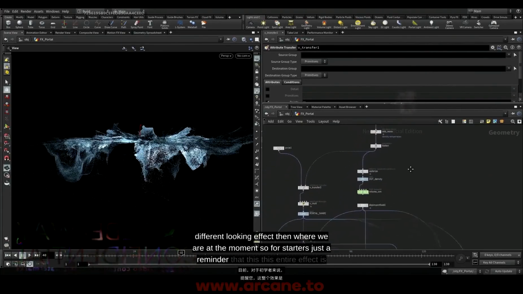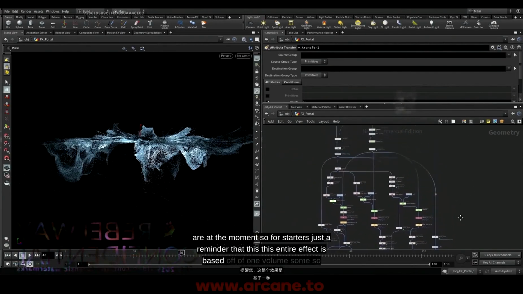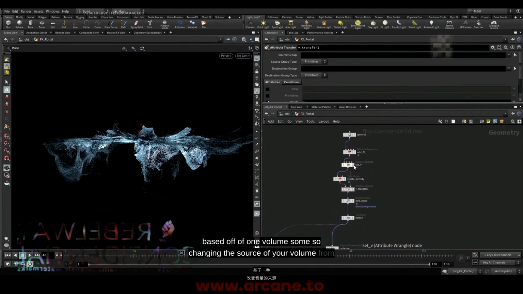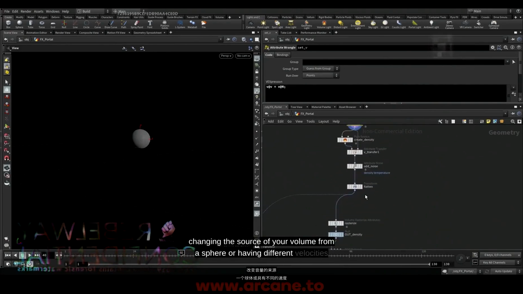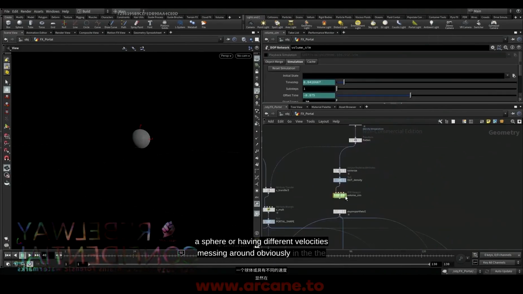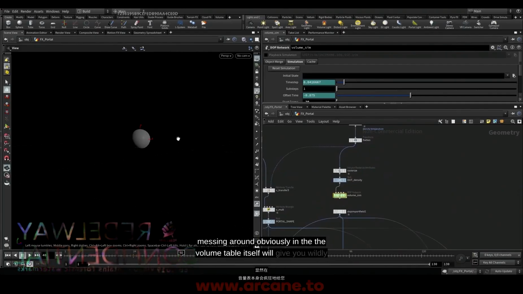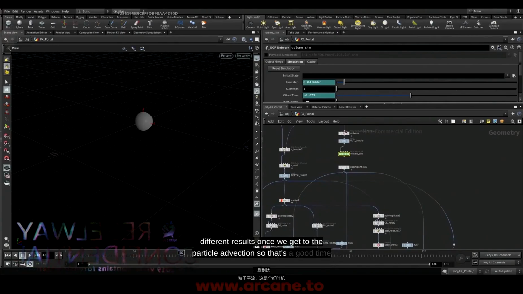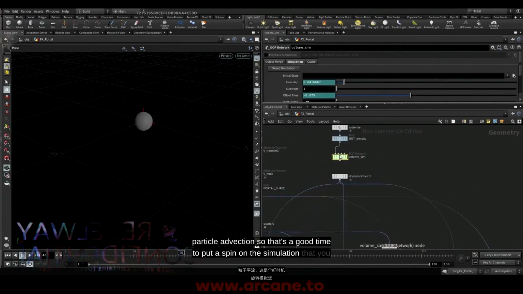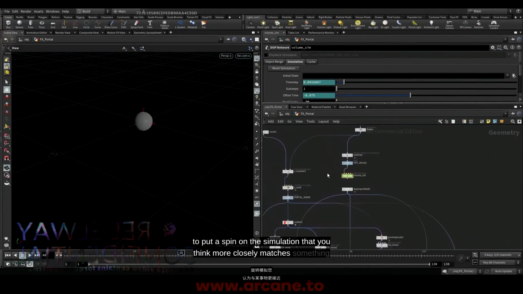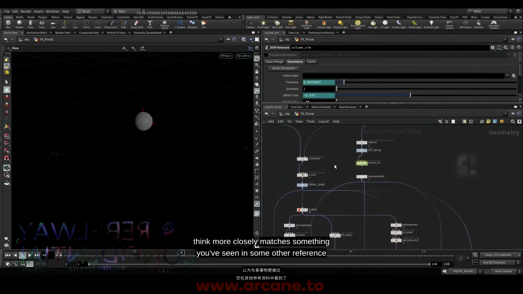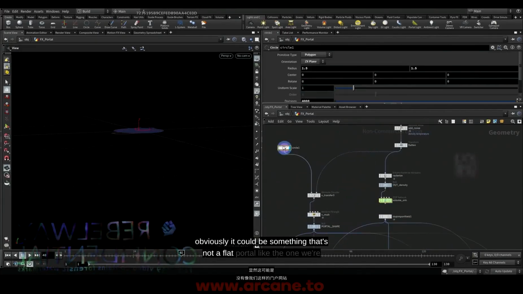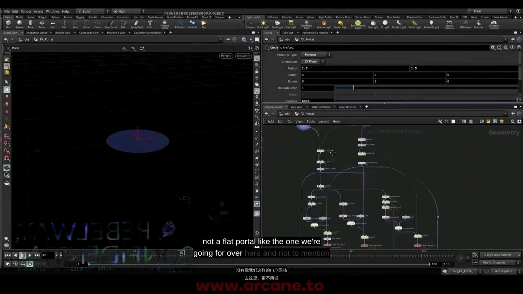So for starters, just a reminder that this entire effect is based off of one volume sim. So changing the source of your volume from a sphere or having different velocities, messing around obviously in the volume DOP itself, will give you wildly different results once we get to the particle advection. So that's a good time to put a spin on the simulation that you think more closely matches something you've seen in some other reference. Obviously it could be something that's not a flat portal like the one we're going for over here.